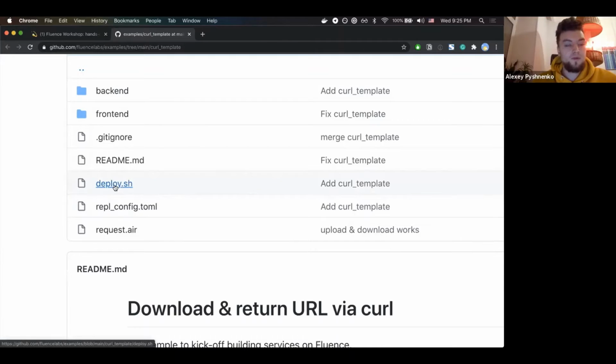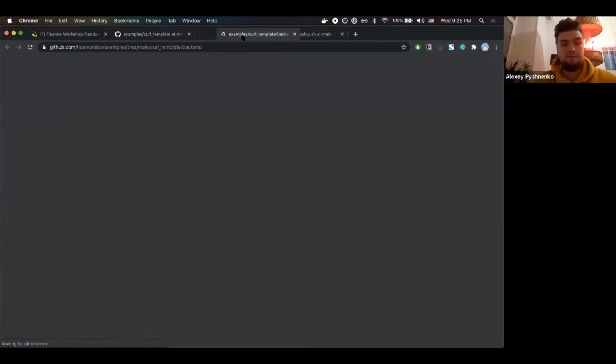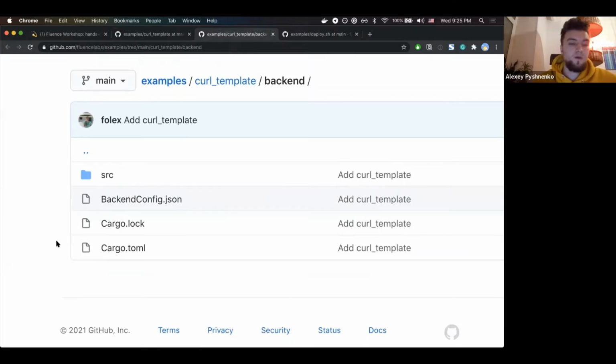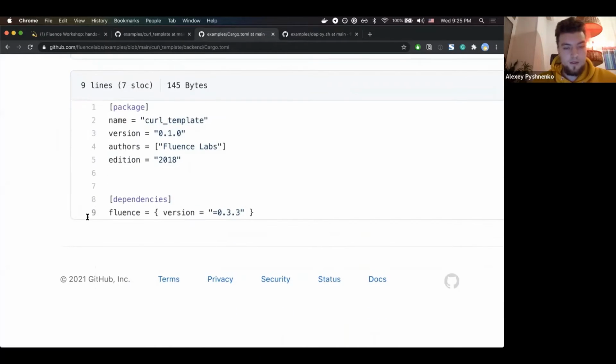So let's first review the backend. As I said, it's a simple Rust project that has a single dependency. It's the Fluence Rust SDK.